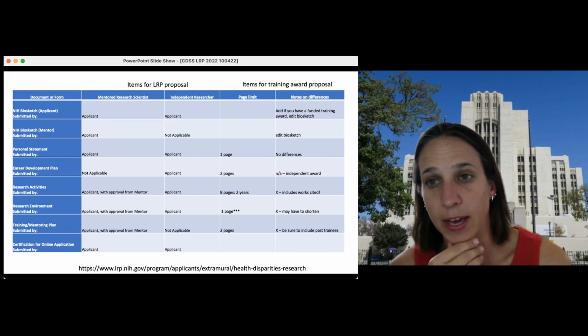So as you can see, it's a lot of editing and then a little bit of organizing letters and biosketches from collaborators. But it shouldn't be a huge new write if you're already on a funded process.